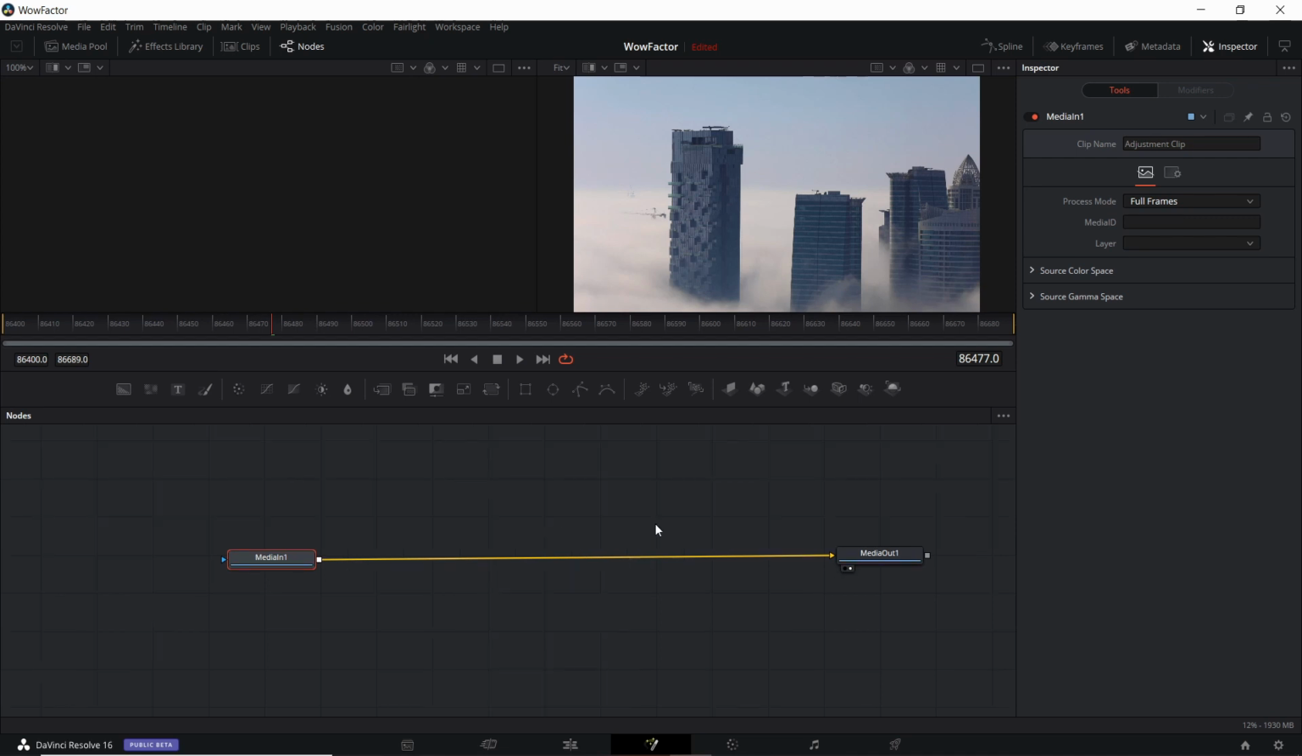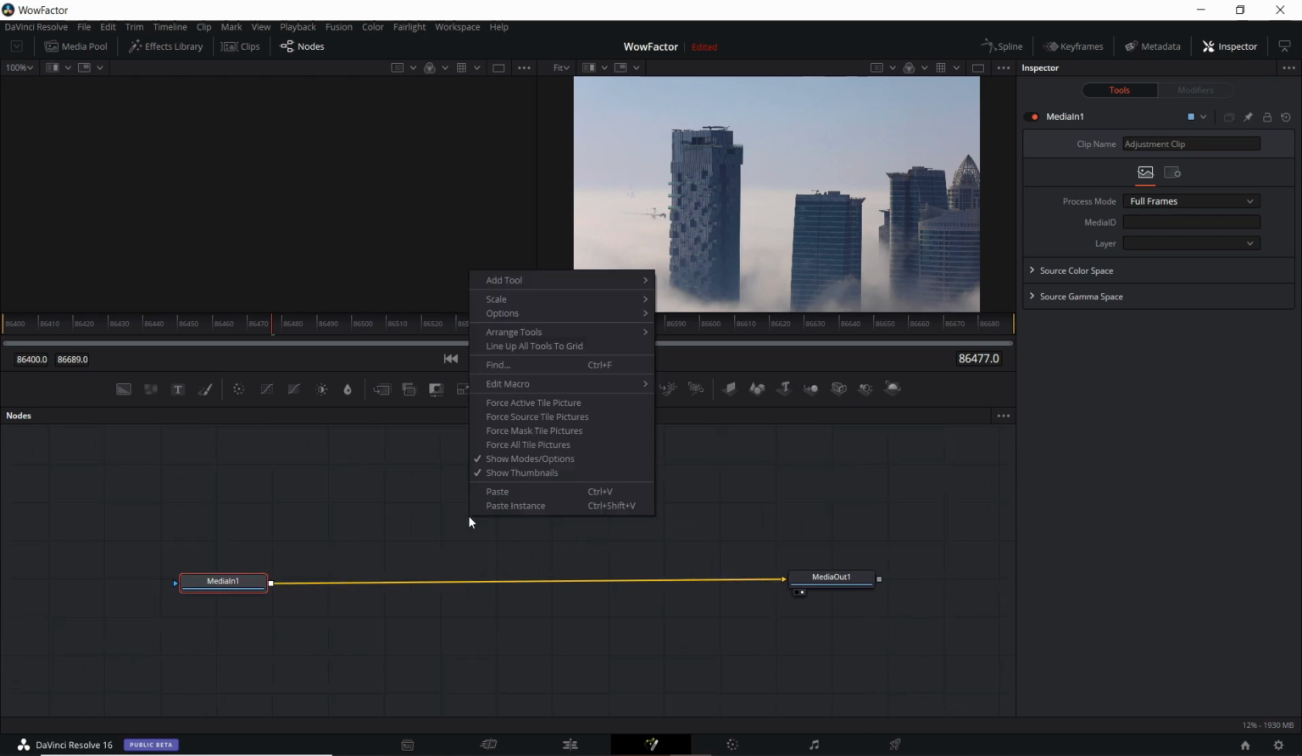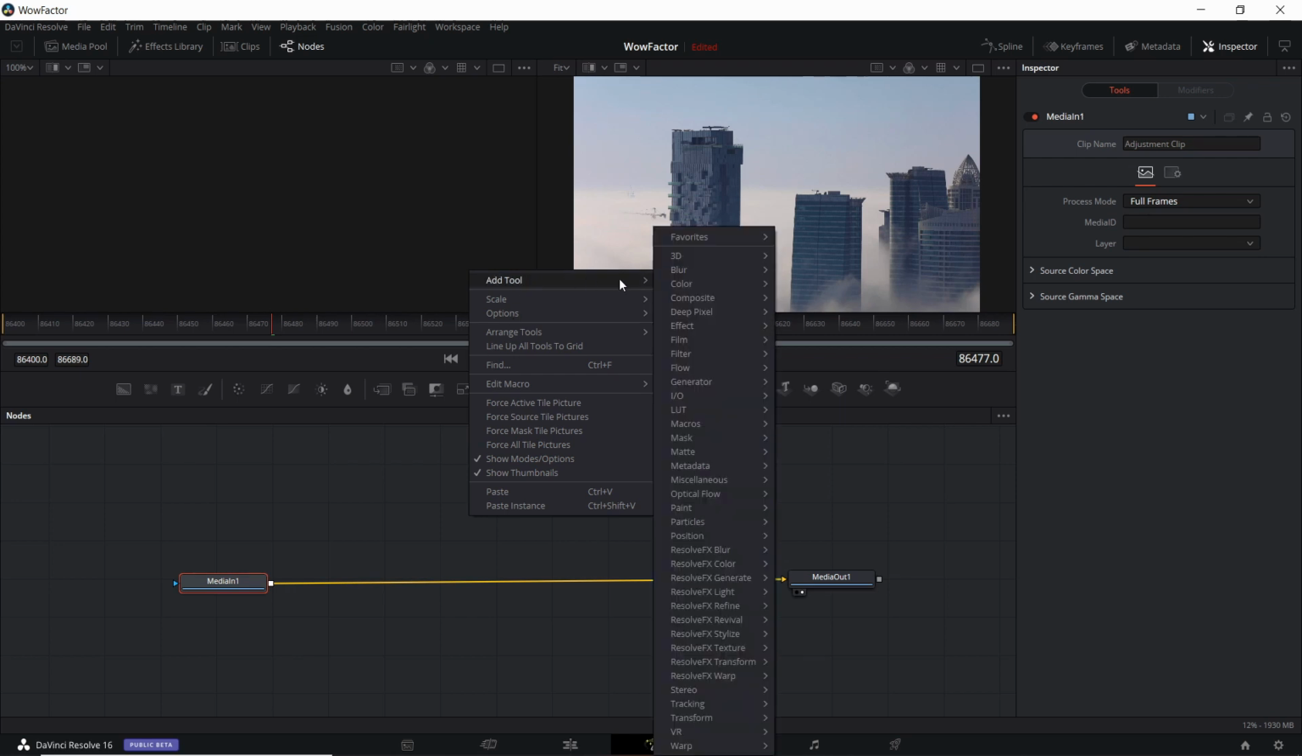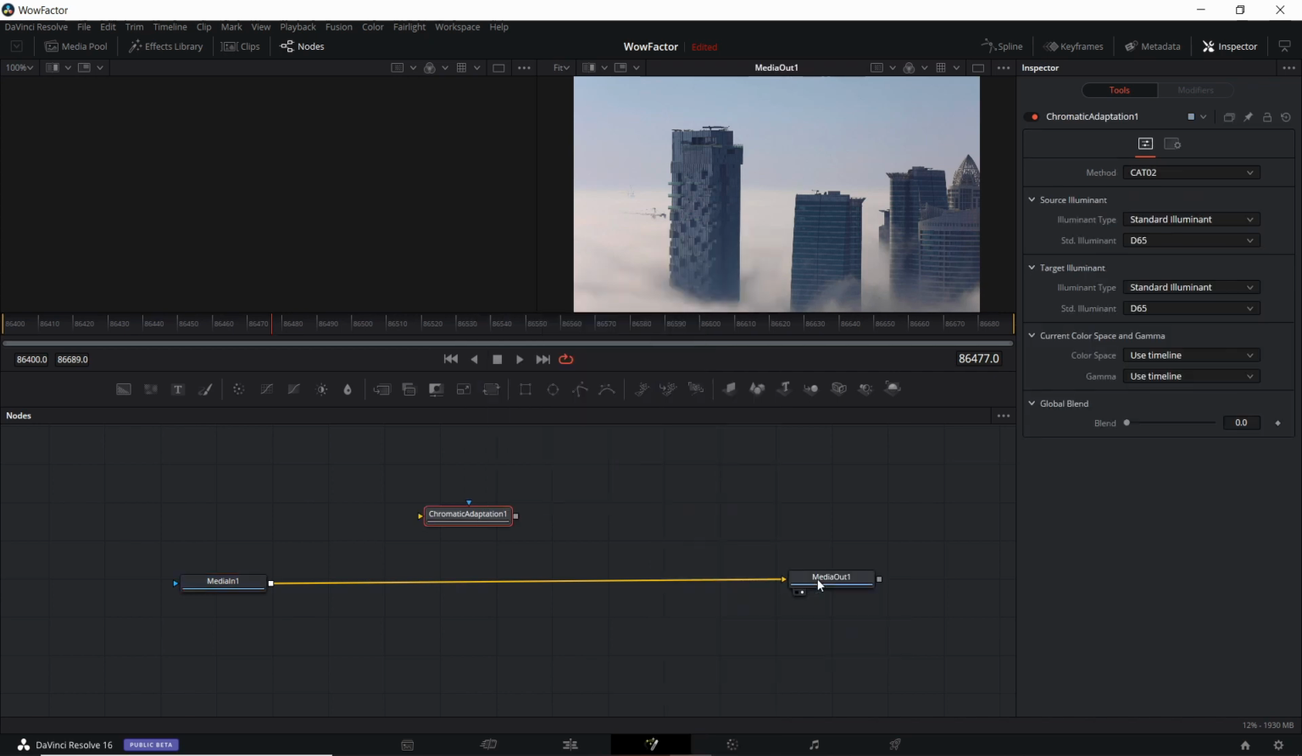But for right now, let's try showing off something by having one node go in between media in and media out. So let's right-click and add tool, and we'll go down to something like Resolve Effects Color. And if we do chromatic adaptation, we could shift the temperature of all of the clips underlying the adjustment clip towards a certain direction. So if I wanted to make all of the clips appear hot in their color temperature, I can do that really easily here.